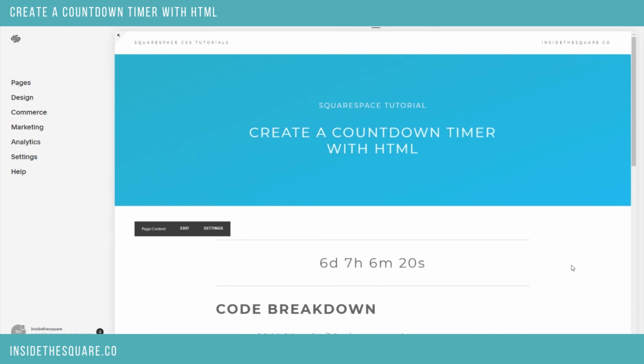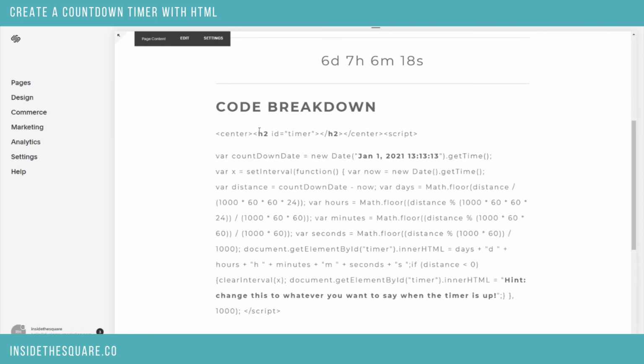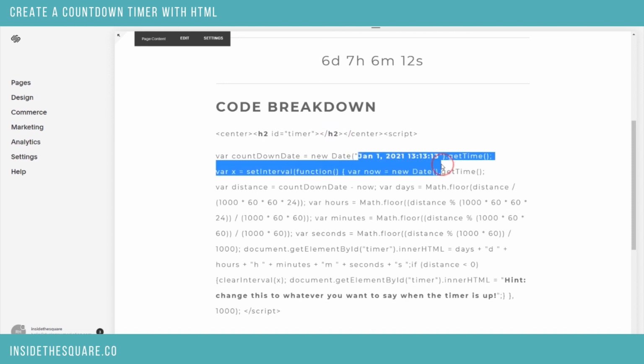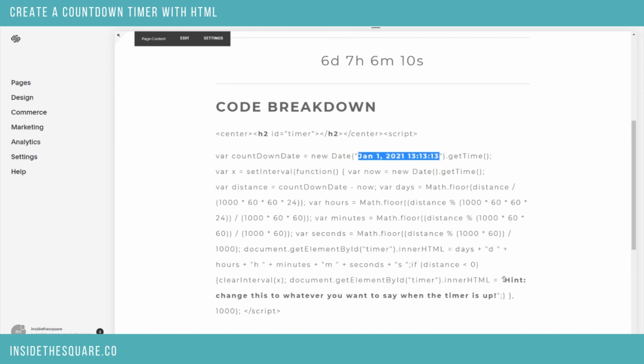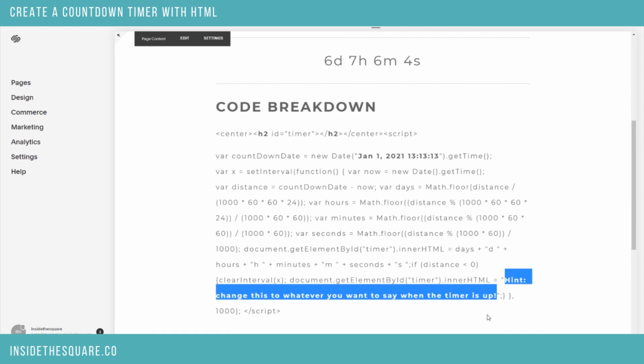All right. As always, the code is beneath the video. Just pay close attention and only change these parts in bold, okay? The heading text type, the date and time that you're counting down to, and this part in quotation marks, which will display when your countdown timer is up.